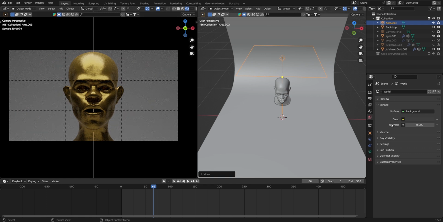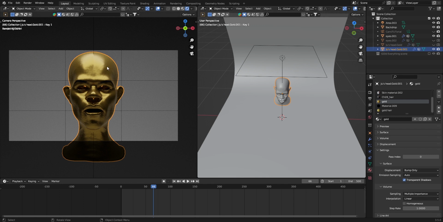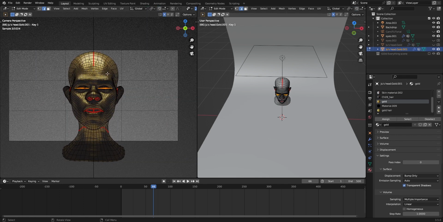Alright, let me add my material back. I was doing this from a little project I was doing. Let me add my regular material, that way y'all can see.